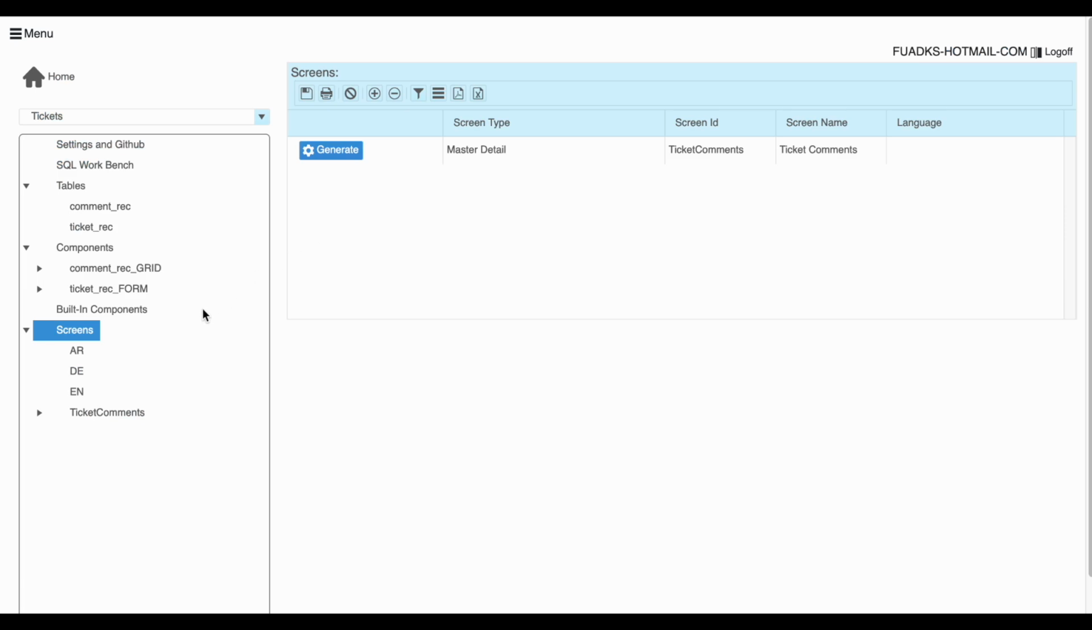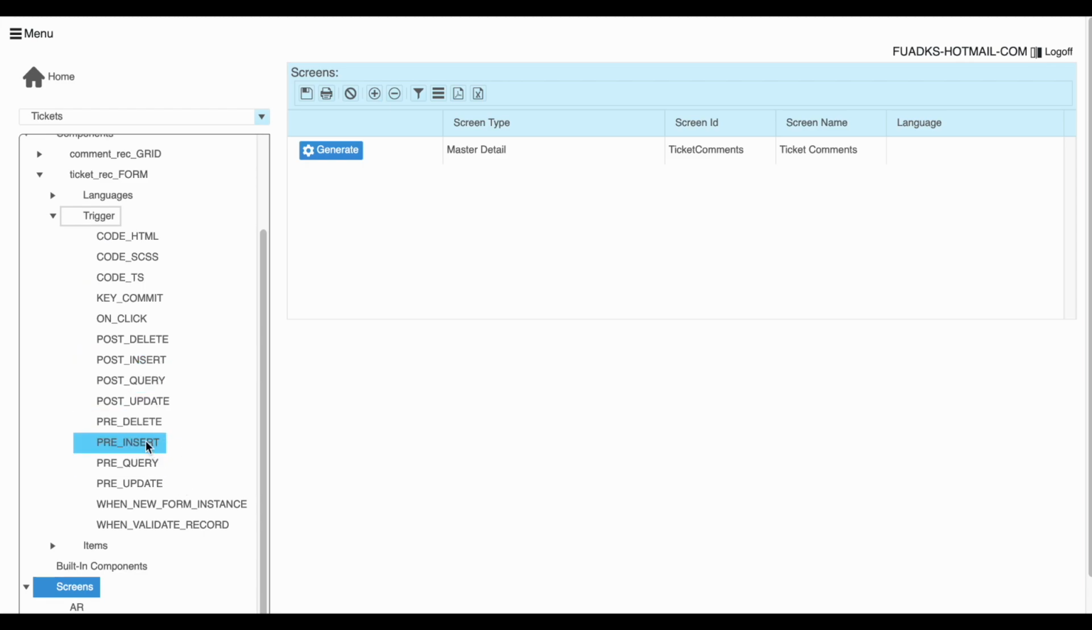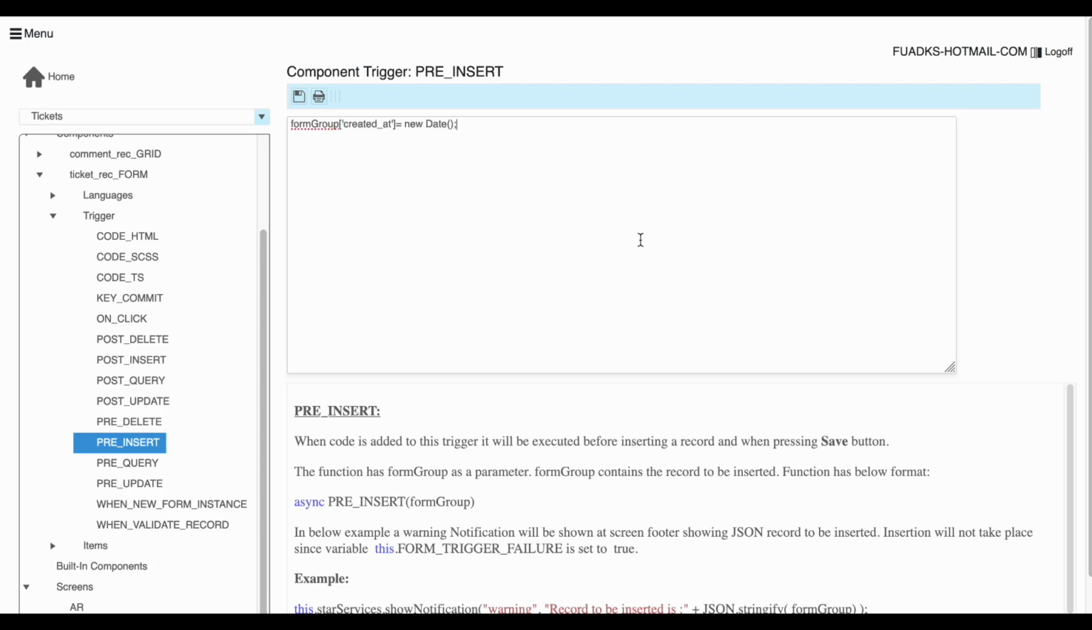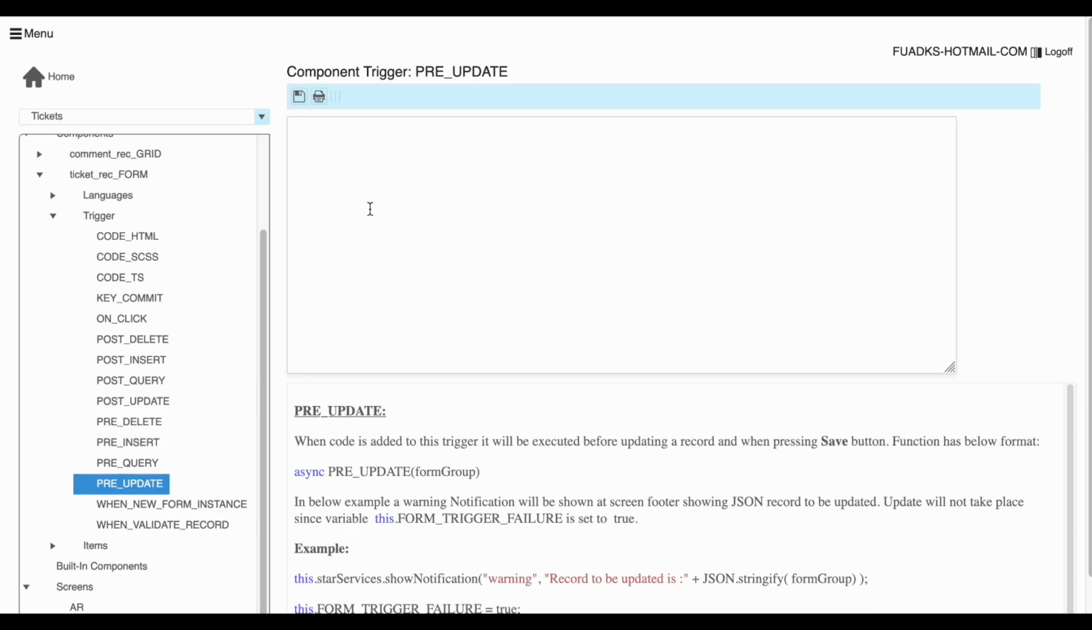So we'll go back to AppGen and we select the forms. Let's go to the form and then the triggers, and then we will select the pre-insert, and we will set the created date to the current date. We'll also do the same thing for the pre-update. Also for the pre-update, we will add code in order to set the completed date to the current date if the status ID is 30.